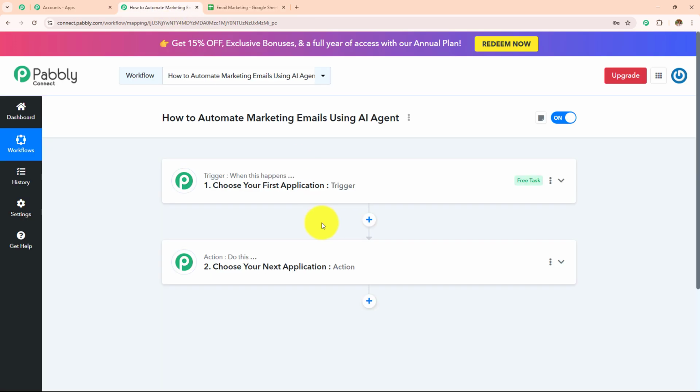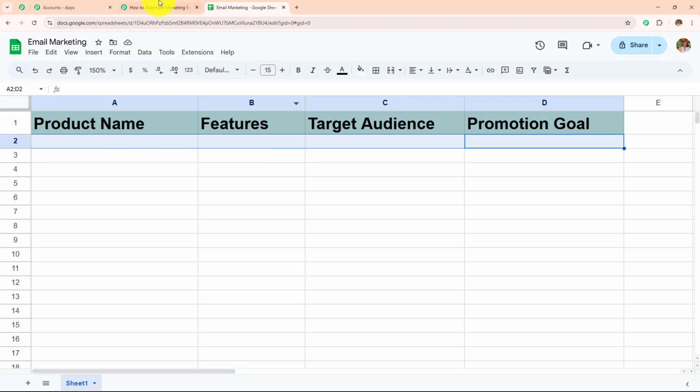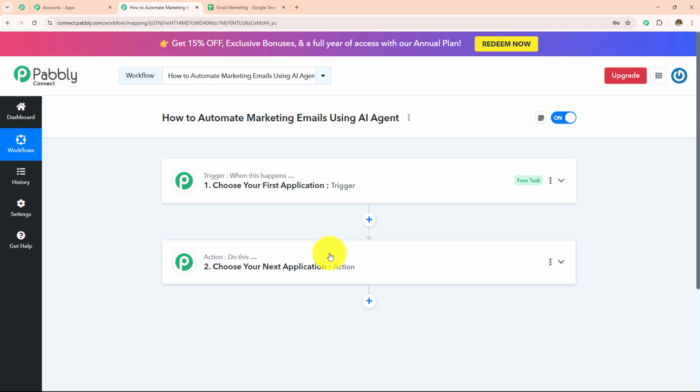Here I'm going to use my AI agent as OpenAI, and then it will be automatically sent with the help of Gmail. So here in my trigger application, it says when this happens. So when I'm going to add new product detail, and then action says do this, then generate mail and send that mail with the help of Gmail. Here in my trigger application, I will be taking Google Sheets, and then in my action application, I will be taking OpenAI and then Gmail.